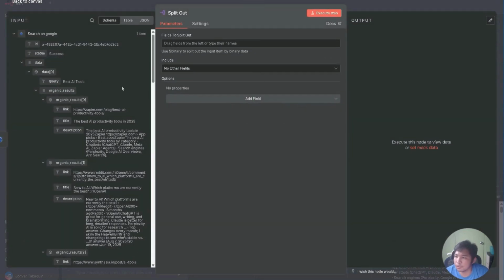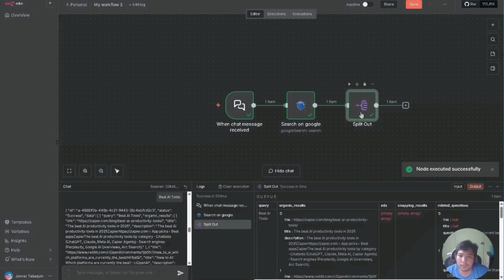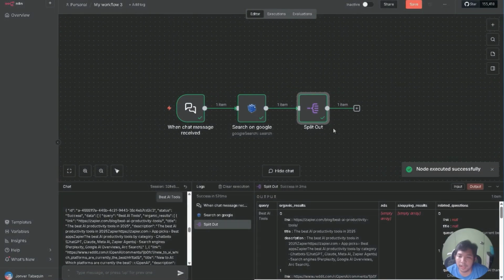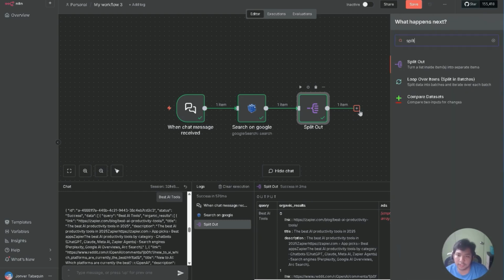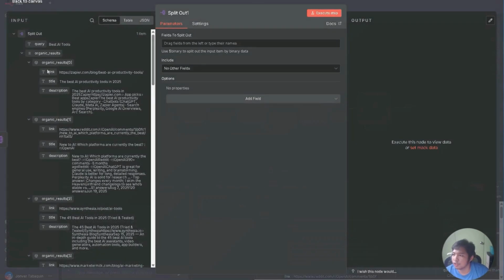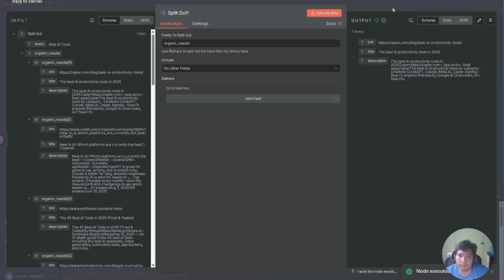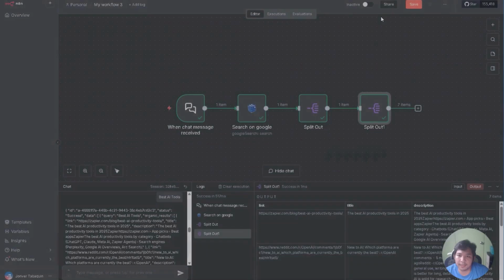Let's use a split out node here and use data to split it. You will see it still has one item. We still need to use another split out node to split all the organic results individually. Great, it's now outputting 7 items.